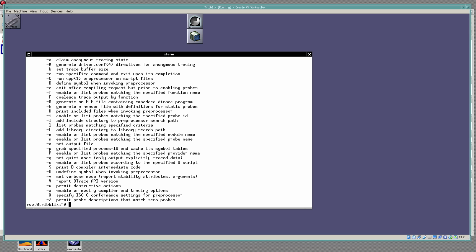DTrace or ZFS, and so Linux really gained a foothold. And then, of course, when Oracle went in, there was a lot of fear, uncertainty, and doubt, and some of that proved true. They closed the source to a previously open source project, and that left, I think, a pretty bad taste in a lot of people's mouths.